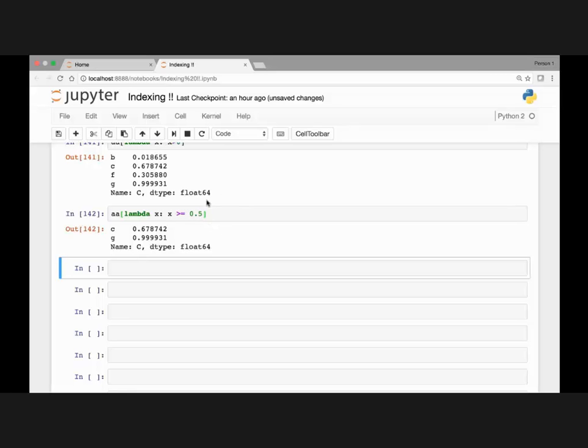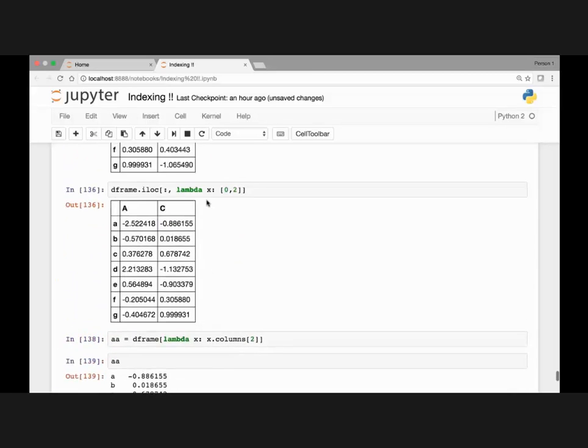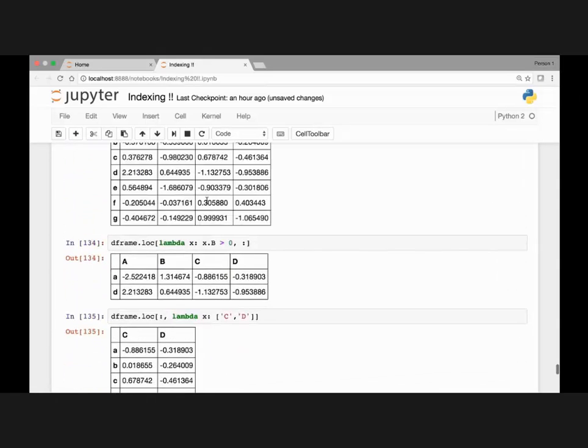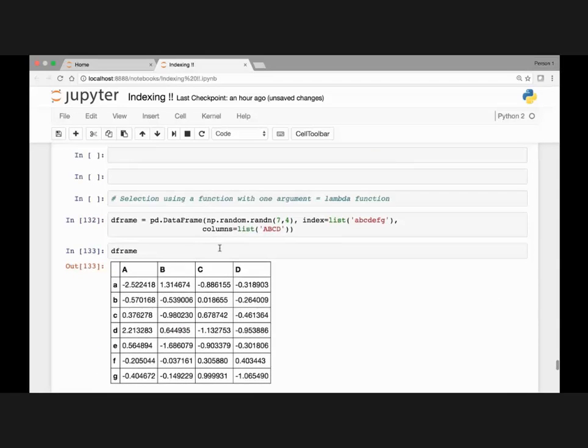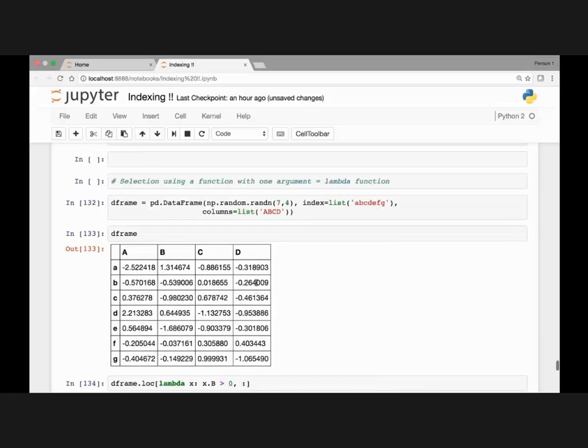So this is how we can use a function with a single argument for selection, and we can use that on a data frame and a series object. I just thought that this lecture would be interesting. By using a lambda function, we can do selection.